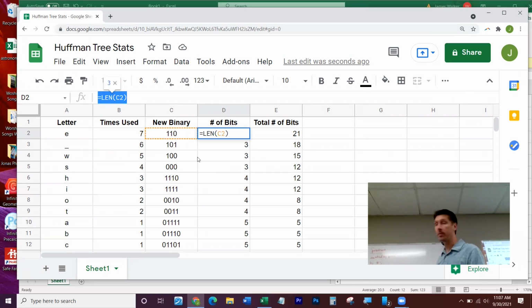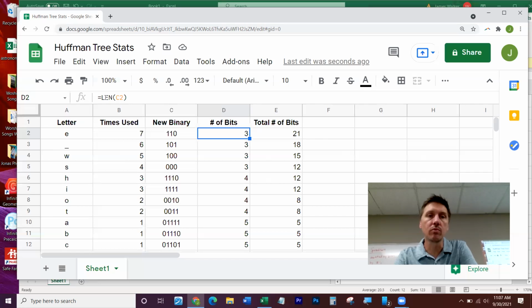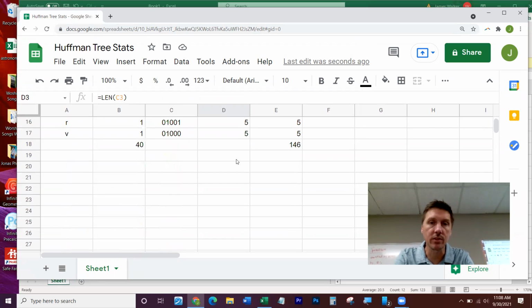Instead, I used a formula, which I know is a formula because it starts with equals. Then I used the built-in length function. What the length function does is it takes a string and counts how many characters are in that string. So what I'm saying here is run the length function on cell C2, which is this cell right here. It counted the number of characters in that string, and it came up with a total of 3.